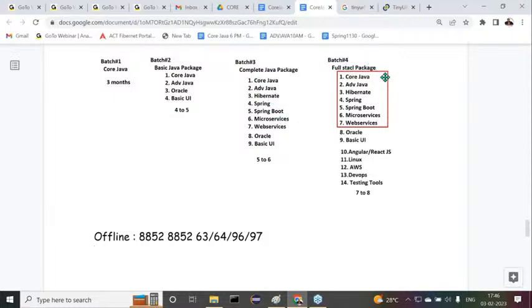Last one is full stack Java: core Java, advanced Java, Hibernate, Spring, Spring Boot, microservices, web services, Oracle, basic UI, Angular or React JS, Linux, AWS, DevOps, testing tools. These 14 to 15 courses are available now. Right, so nowadays full stack Java is trending outside. Every company is looking for full stack Java.